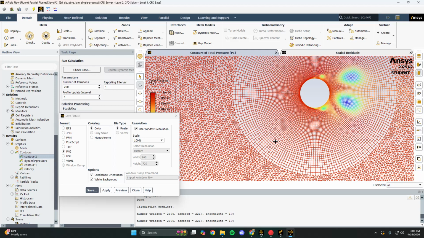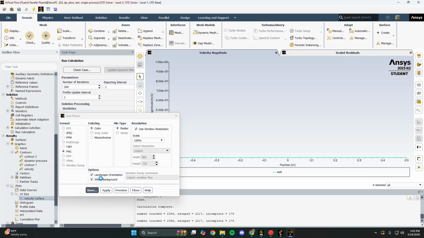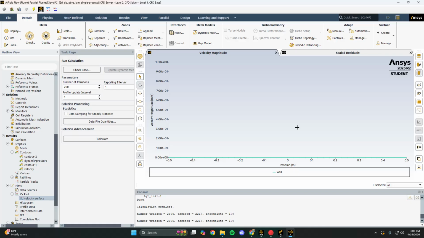And now let's look back at the XY plot. Let's plot this. Laminar flow with no slip condition, it should be 0, so this is actually good to see. That's perfect. File.